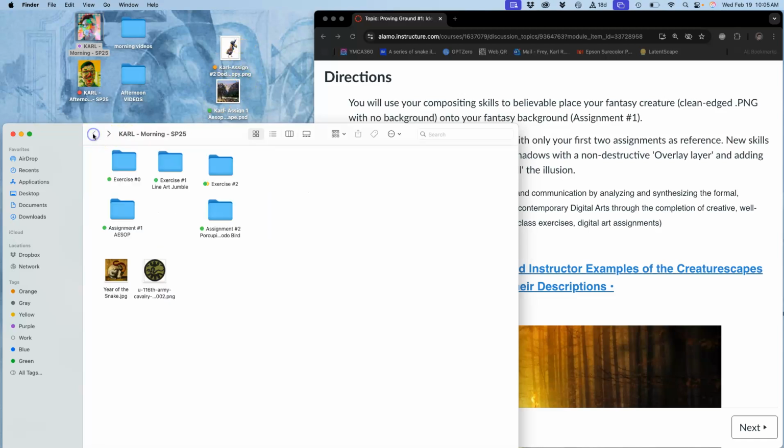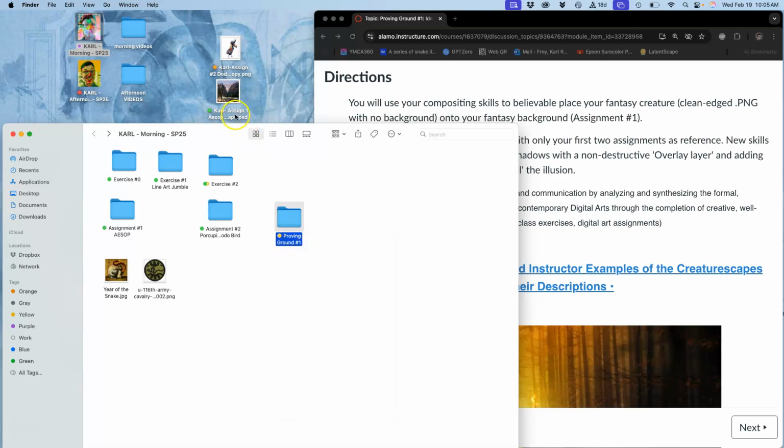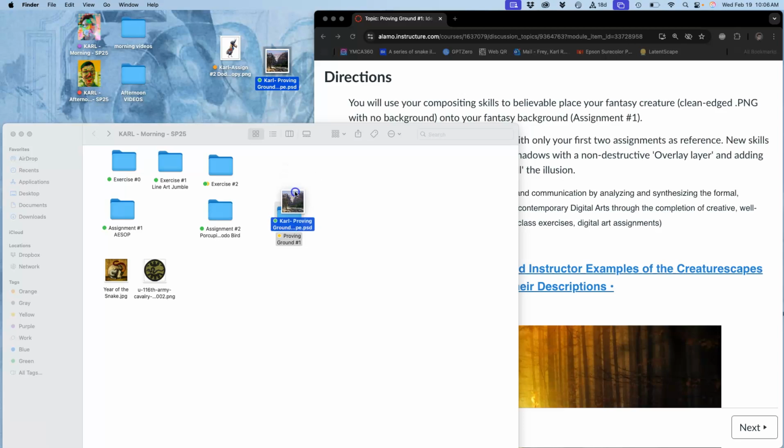Okay, now what you're going to do is you're going to make a new folder within your master folder, and you're going to call it Proving Ground number 1. It's different than an assignment. It's different than an exercise. I'm going to mark it as yellow because I'm working on it. And then I'm going to change the name of my assignment 1 copy. Because it's no longer an assignment, it is a proving ground, so Proving Ground 1. This is so we don't lose our assignment 1 file or accidentally overwrite it. And then I'm going to move both of those into my Proving Ground folder.